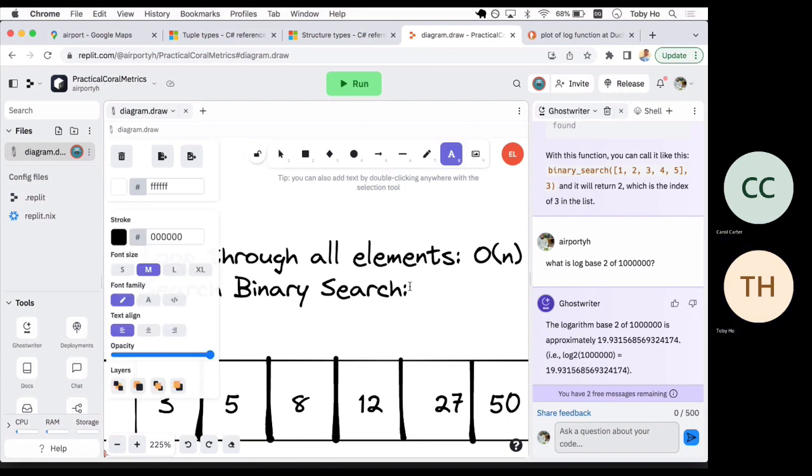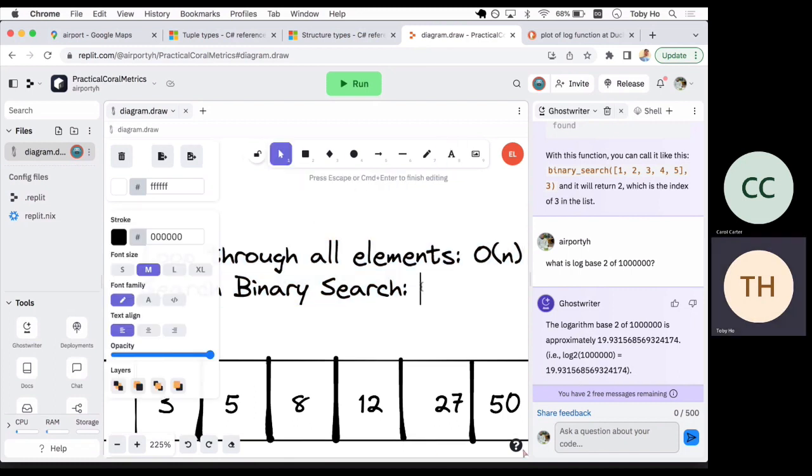It's the big O of log of n. Log base 2 of n to be more precise, but that's not super important. The fact that it's log base 2 is because it's binary, right? We're dividing by 2 every time. You could generalize this to log of any number.